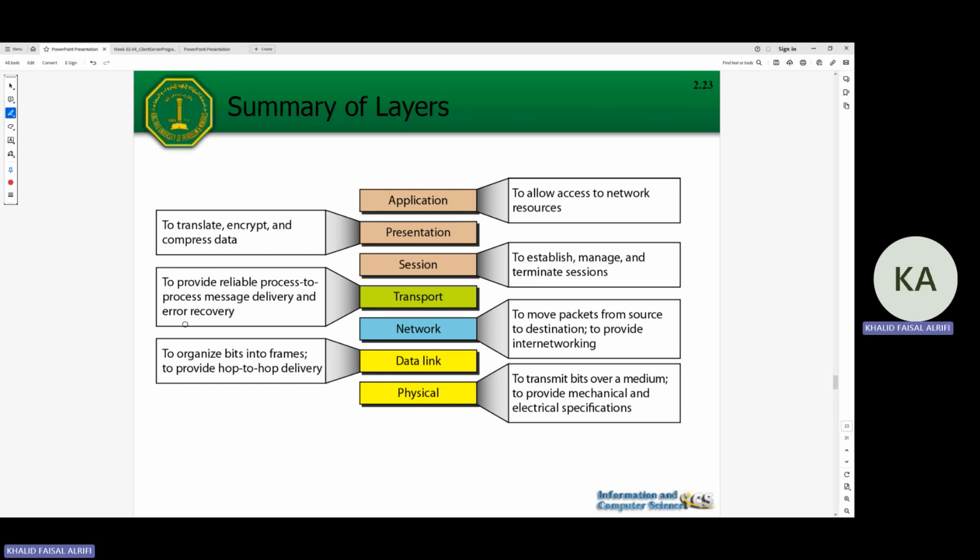So here we have sequence numbers, as I remember, and segments. Also, it has acknowledgement to check for errors. And the network layer moves packets from source to destination and provides inter-networking, like IP, the concept of IP. The data link layer organizes bits into frames and provides hop-to-hop delivery, as we saw. Then the physical layer.